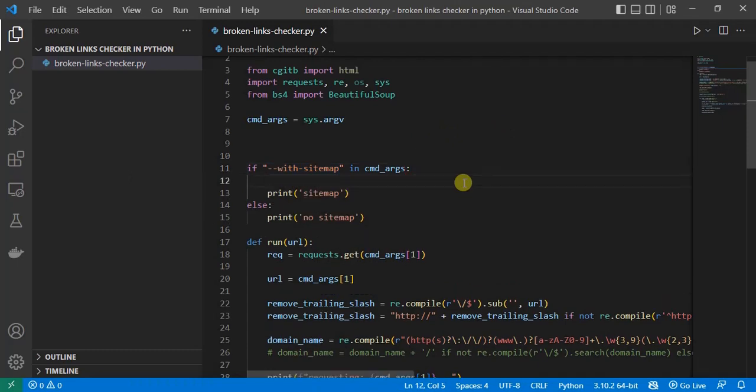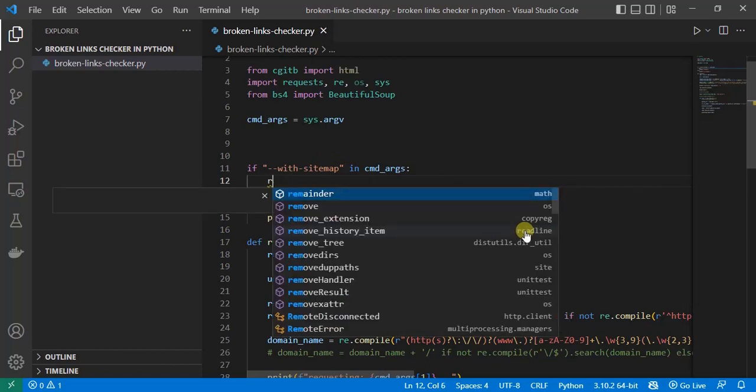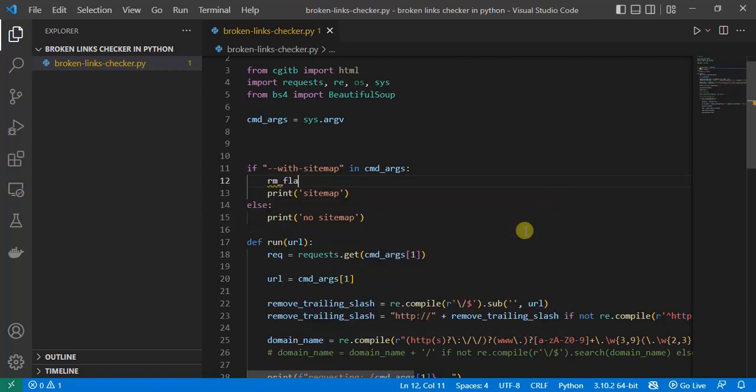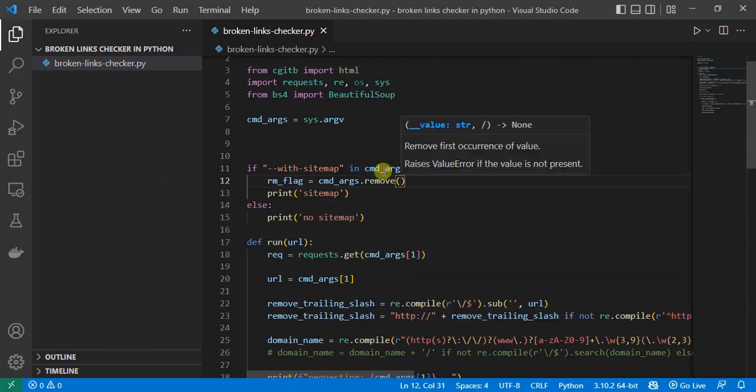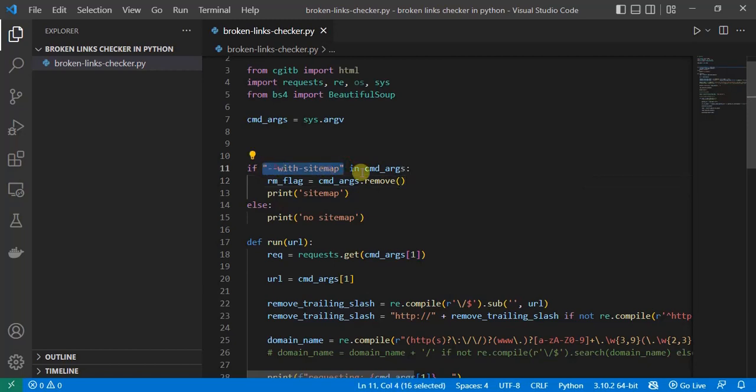So the next thing for us is to remove this flag from the URL. Let's call it anything, removed flag. So we say cmd args, because cmd args is an array, dot remove, with sitemap. Remove this. So this is not in the URL. This is going to be removed from there.